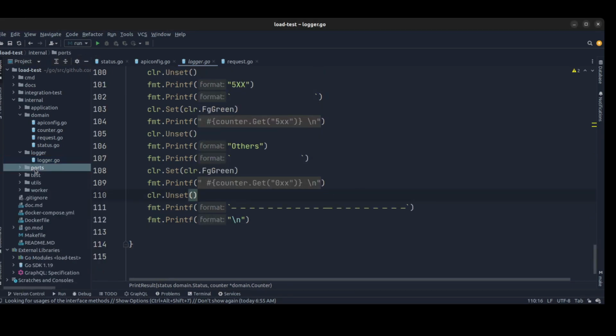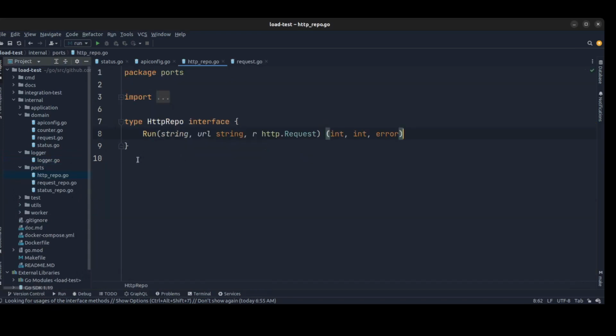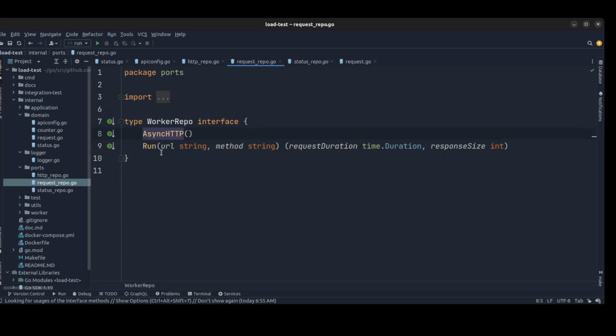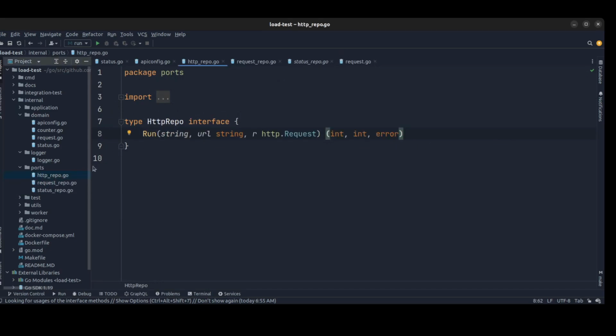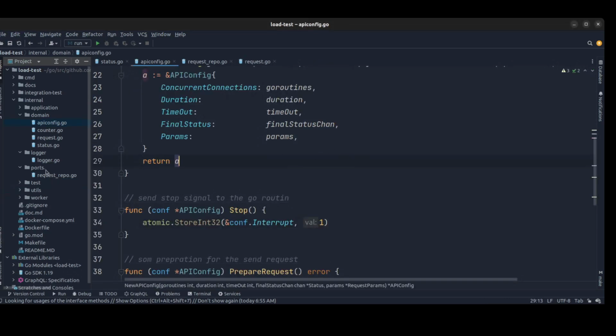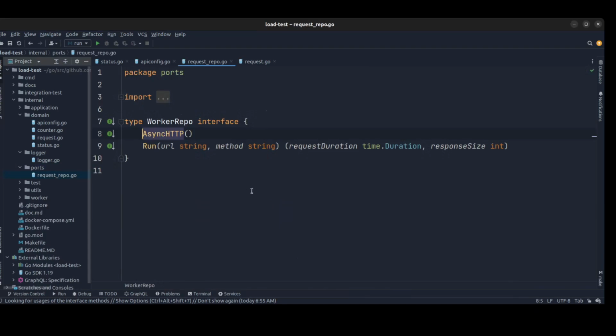The next one is port, which is just a repository for sending requests and for running the request or printing a status to the user. It is pretty simple. And the next one is a port, just a repository to create a request and run it against that API in the background.